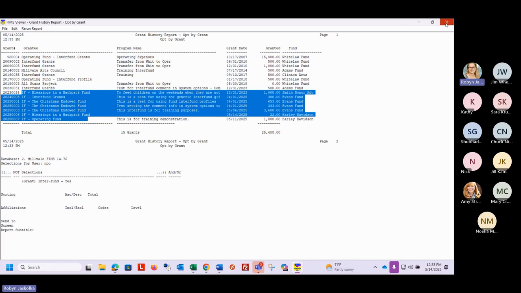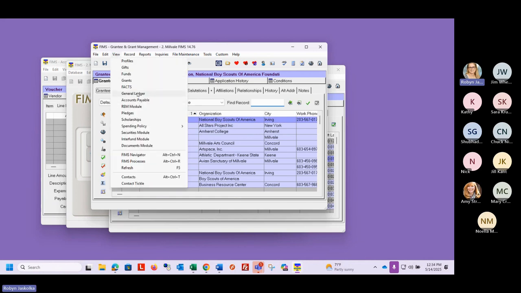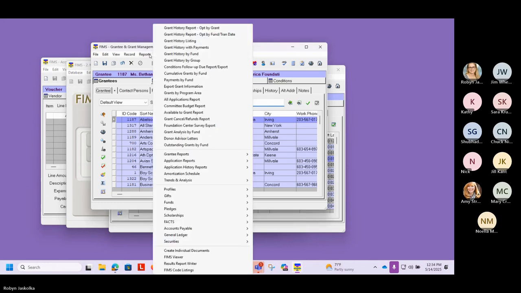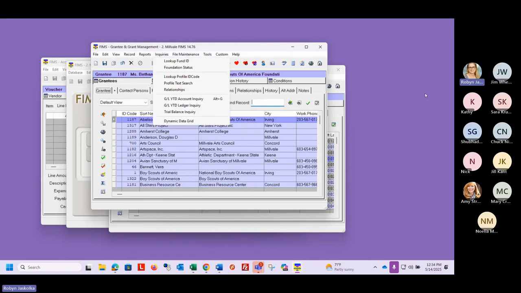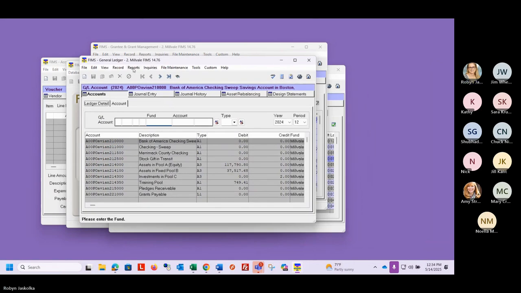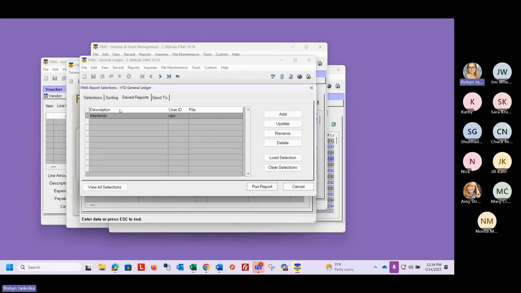All right. So here's another one that I want to show you. And I'm going to go to General Ledger for this one. I need to drag it over, sorry. So here's reports, year to date, General Ledger. And let's see. I have a saved report for this also.